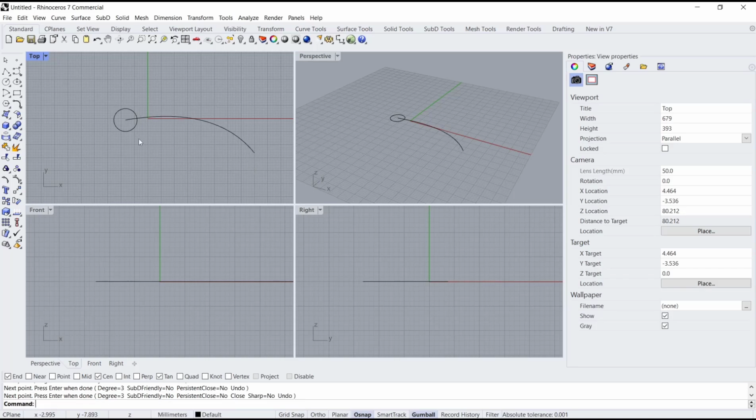Now if you want to array the circle along the curve, you can type ArrayCurve and press enter. Select the object, the circle, and then enter again. Next, you can type B to set the base point, enter. I will select from this point.